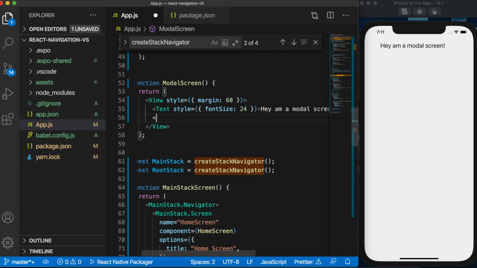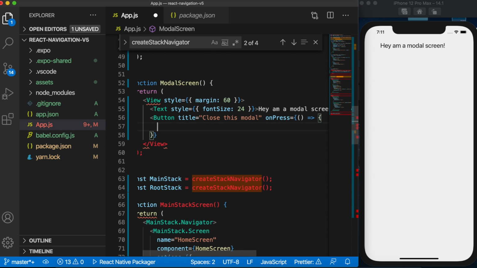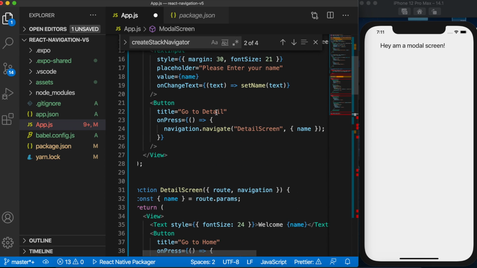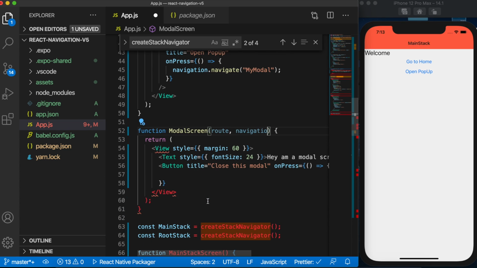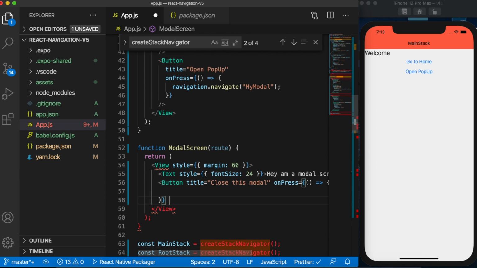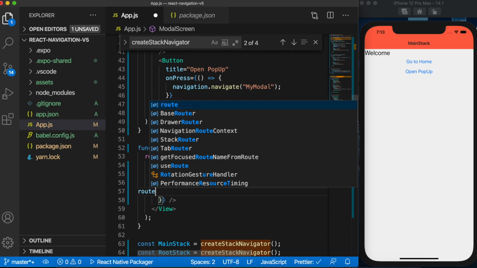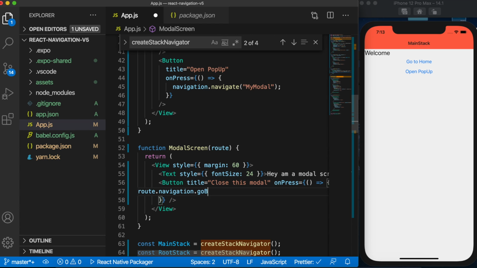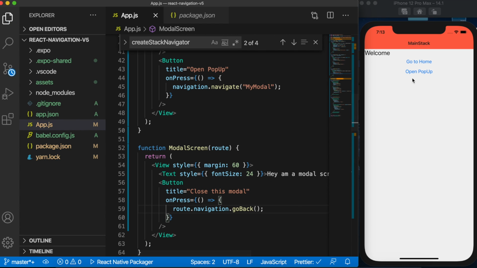Let me add a button where title equal to close this modal, and on press I need to close this. So what I will do is I'll just import route and navigation. I don't want route, so let's just import navigation. Let me close the button and I will say route dot navigation dot go back. So that's just getting the modal closed, close this modal.